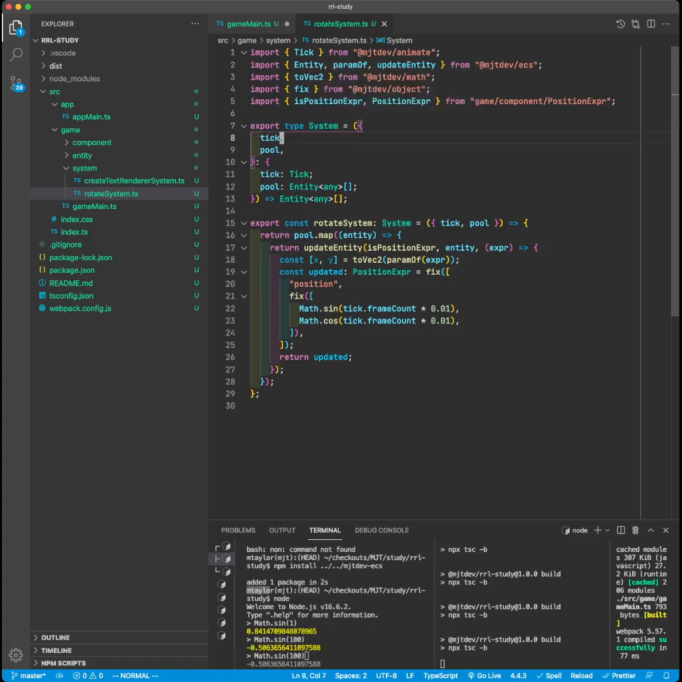Now, I'm not very happy with this any. I would much prefer the system to be unknown, really, is the proper value for this. But I just ran into some issues with the type system, and this just sort of gets around them for the moment.